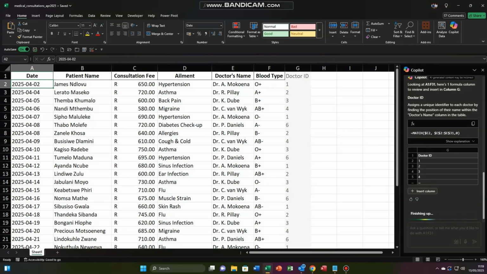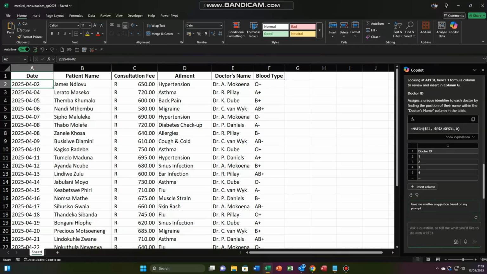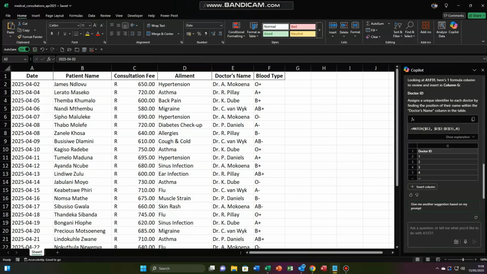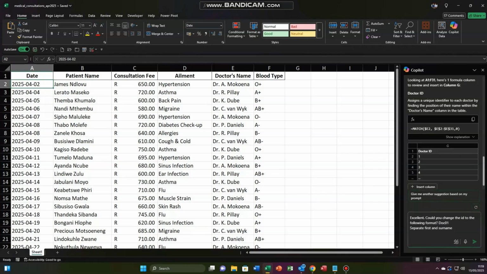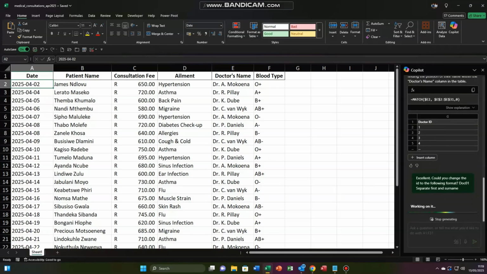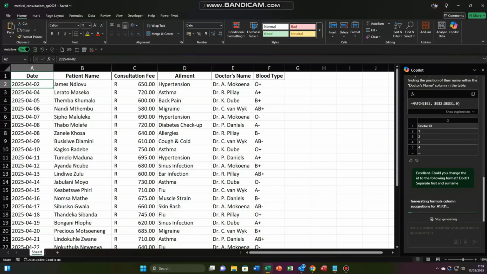But you see, if I did insert a column, it would put the doctor ID over there. I'm not entirely happy with that, so I'm going to tell it, well done. I will compliment it, but I want it to change the doctor ID. So here we go. Could you change the ID to the following format? Then I can insert that column. I don't just want 1, 2, 3, 4. I want DOC01, DOC02, etc. Let's have a look at that and see if it manages to do that.